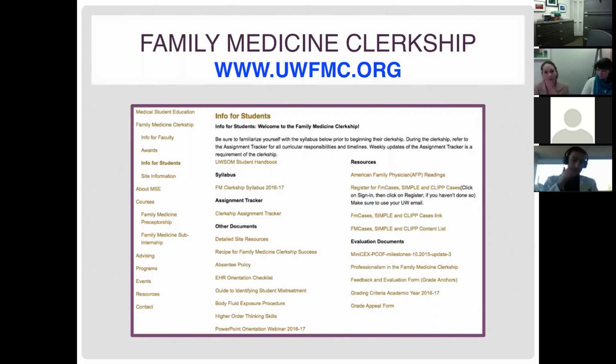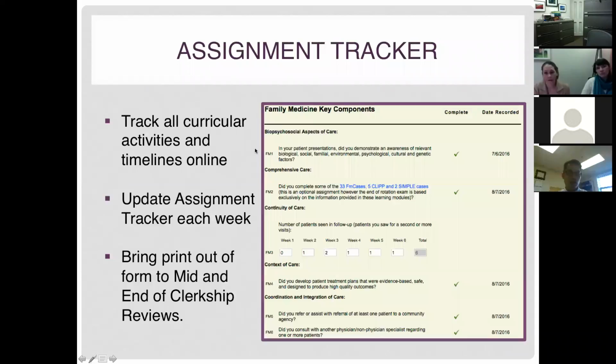And on that note, another really important thing that you should link to is the third one down, the clerkship assignment tracker. And that's where we're going to go next. This is a screenshot of your assignment tracker. It has objectives 1 through 4, and a timeline of when you're supposed to complete things by, and every requirement that you're supposed to complete in your family medicine clerkship. Objective 1 contains those 54 common conditions. We'll talk a little more about what that contains.